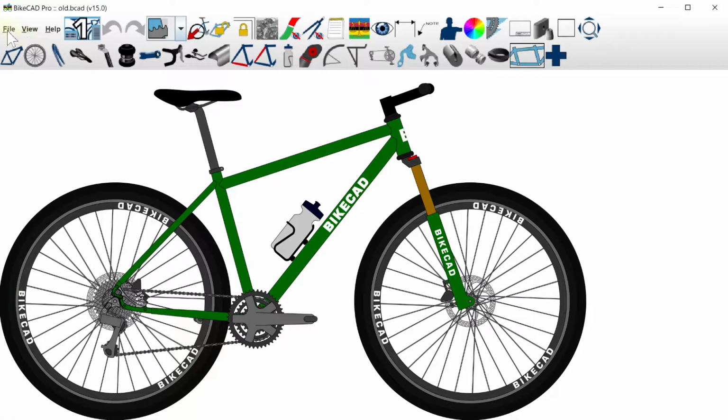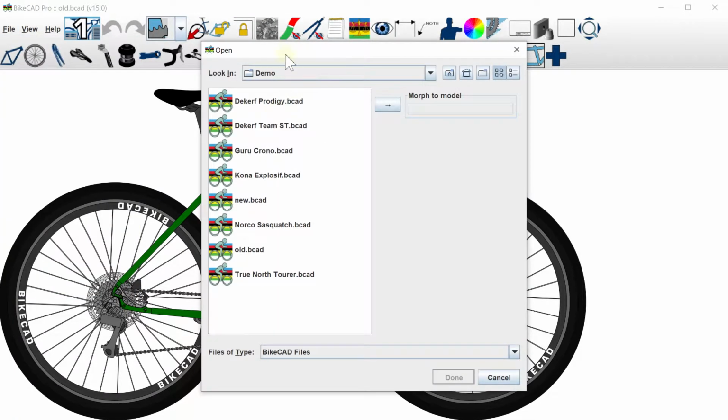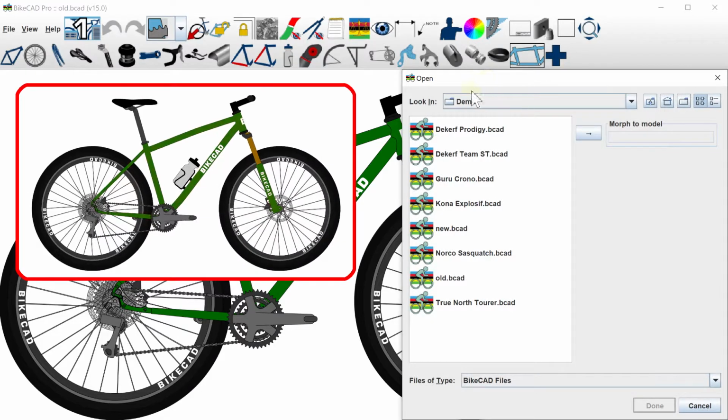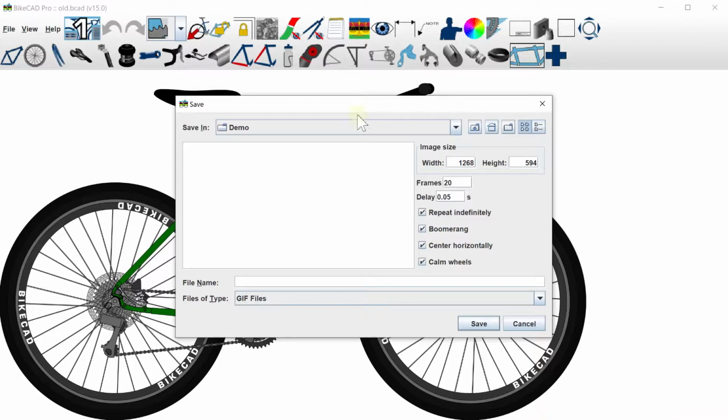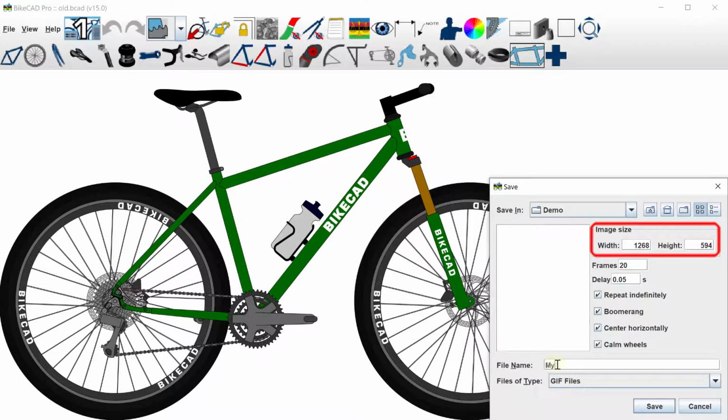By selecting File, Export, Morph, we can select a different BikeCAD file and generate an animated GIF showing the current model morphing into the selected model. Before giving our animated GIF a name, we can select the size of the image, the number of frames in our animation, and the delay in seconds between each frame.